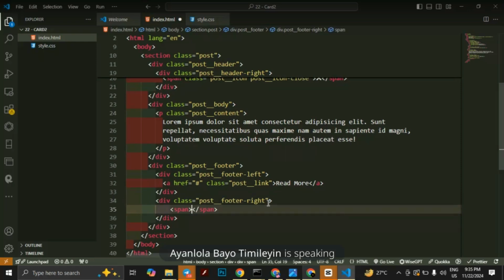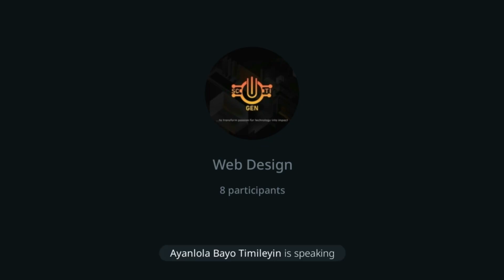So add emoji again. Windows plus semicolon key. Good. I'm just going to search for heart.